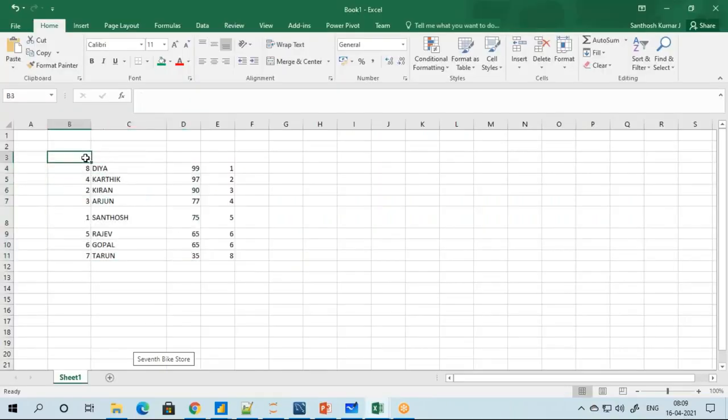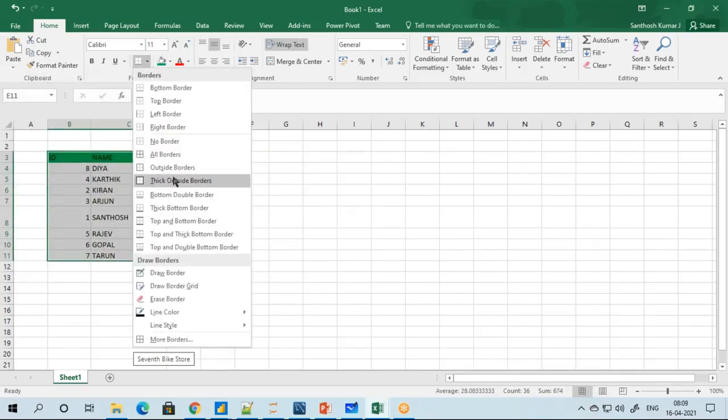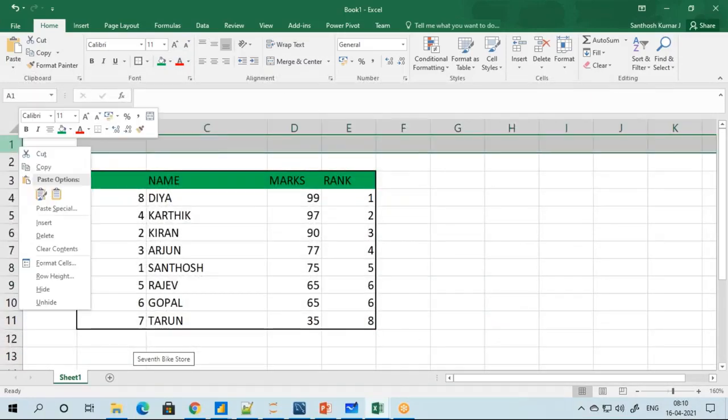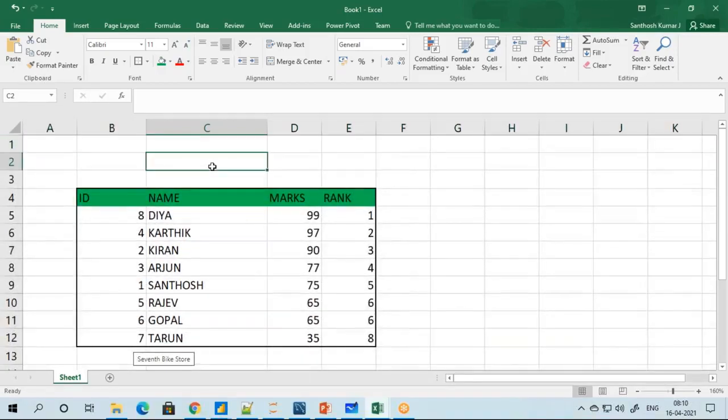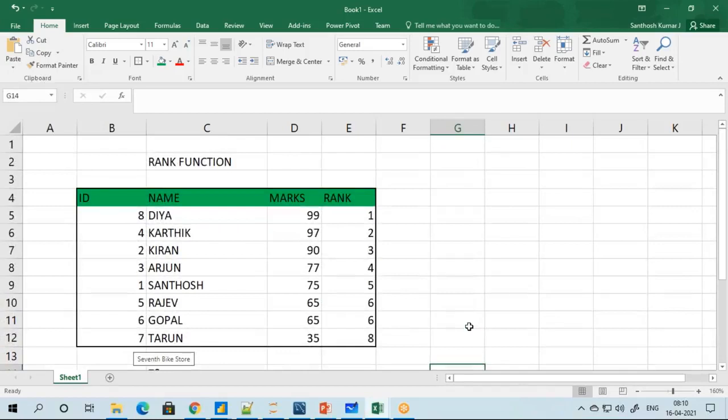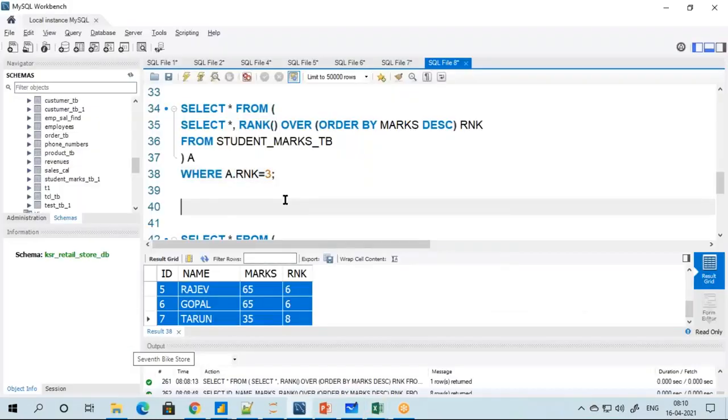Now I'll give ID, I'll give name, I'll give marks, I'll give rank. So this is the rank you're getting as per the requirement. I will call this using a rank function. So using this rank function, what has happened? Where is the 7th rank student? It's not there. How can you handle this?